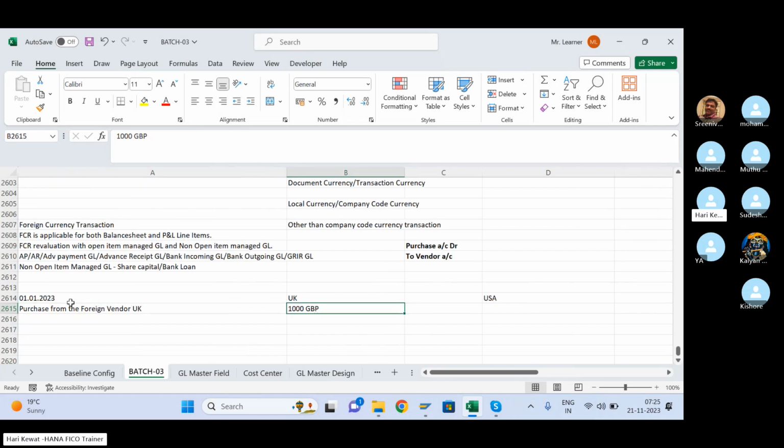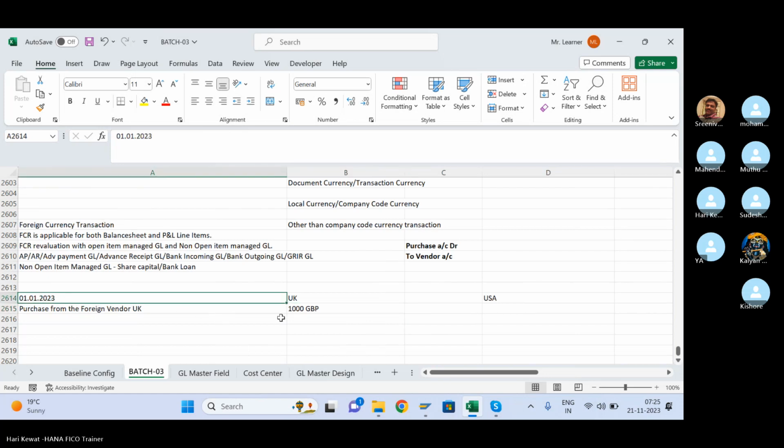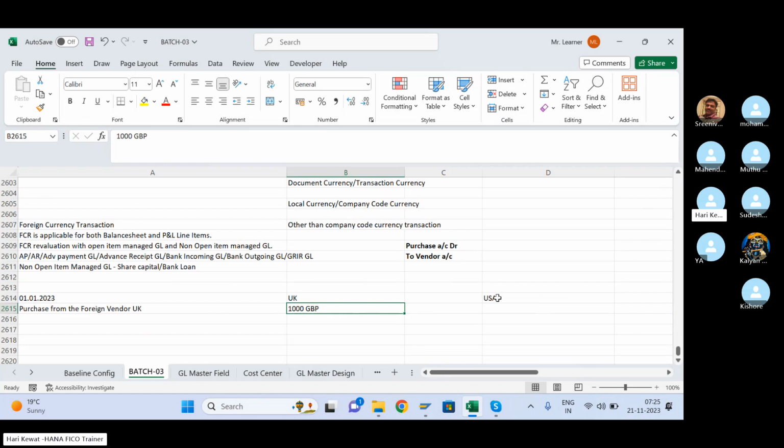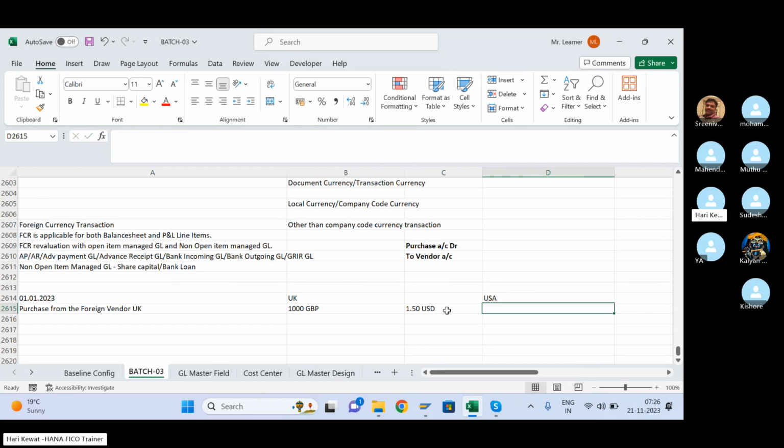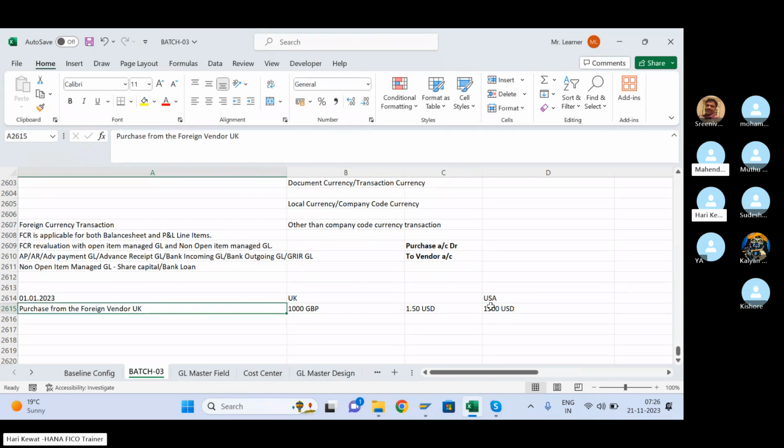Okay, now on this date when you purchase, the rate between GBP and USD was, let's say, 1 GBP is equal to 1.5 USD. This is the exchange rate. So 1000 GBP will become 1500 USD. Will you agree with this? Yes.